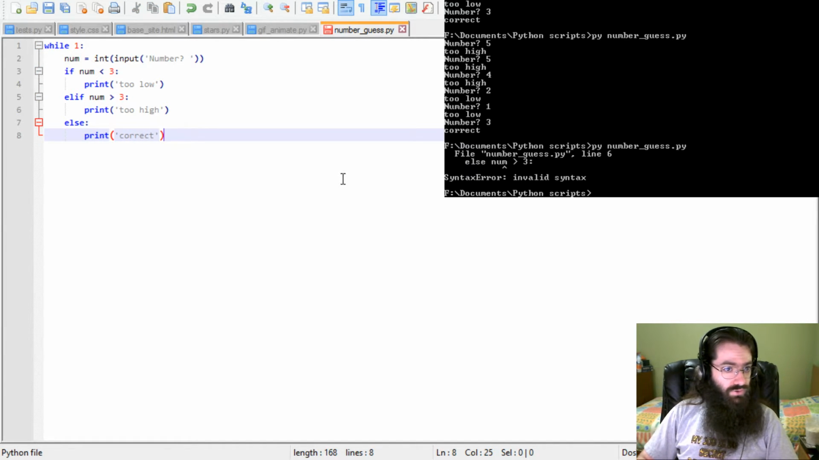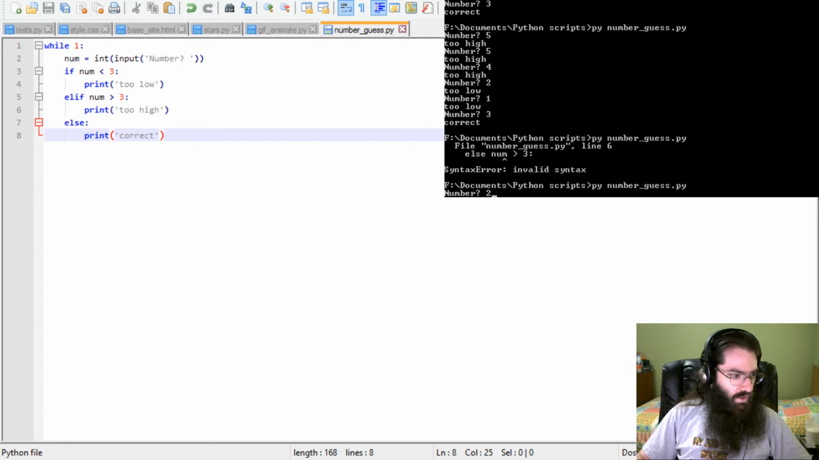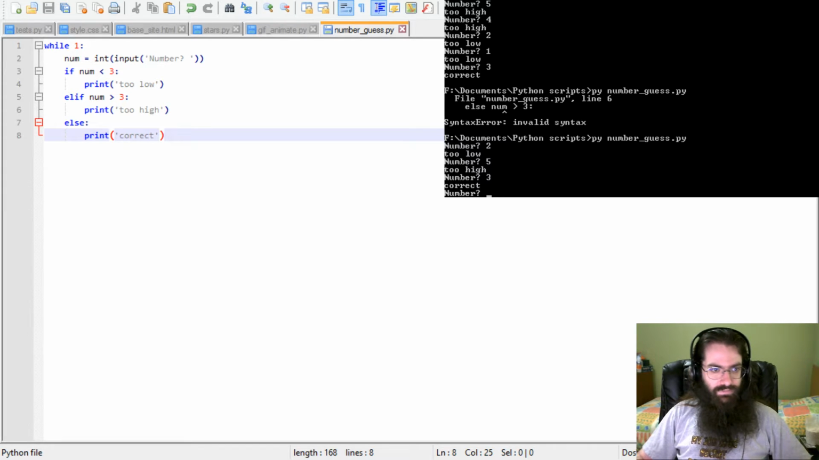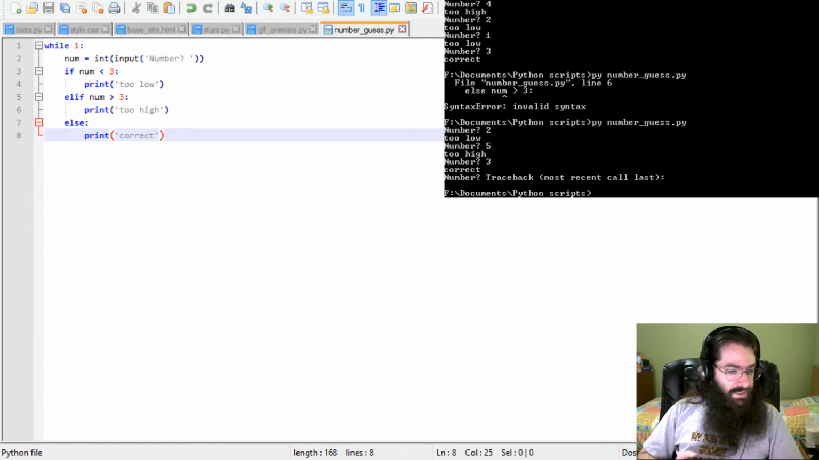Now what else do we want to do? Let's find out. How about 2? That's too low. How about 5? That's too high. How about 3? That's correct. Keep guessing. We still have an infinite loop. It's not iterating as fast as the console output can handle, because it has an input call on each one, so it's waiting for input. But it is still infinite. It won't end because the condition never changes, and we don't do anything to stop the loop.